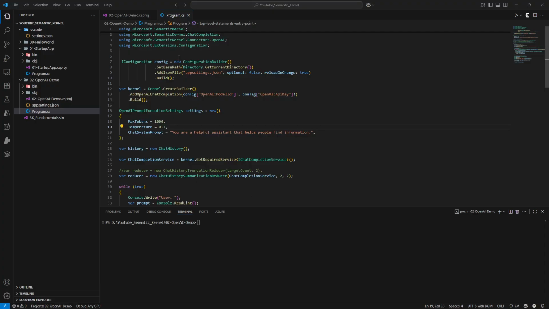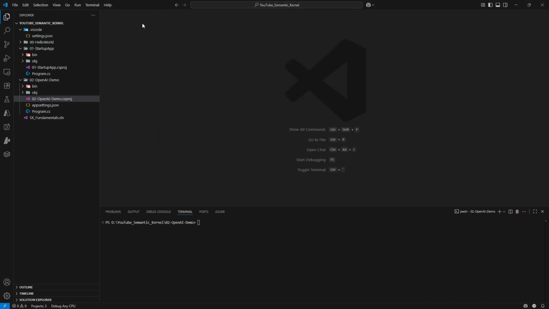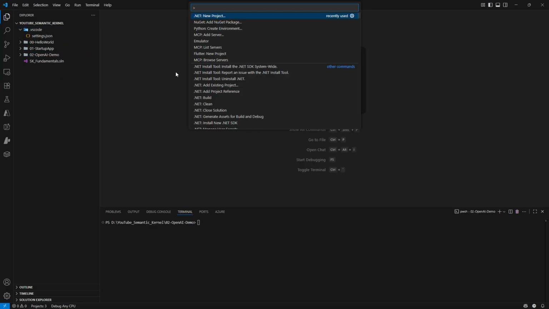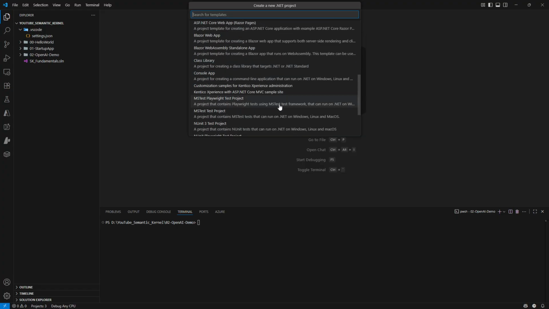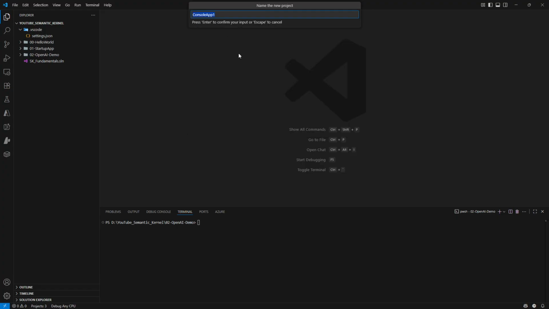All right, I am back in Visual Studio Code. Let me close all that stuff. I already have 3 different projects here, and I'm going to create a 4th one. Let's press Control-Shift-P and add a new project. We have done this several times already. It's a console app. We'll call it 03.DeepSeek. Put it in that folder, and that's the solution. And now we have a DeepSeek project ready to go.